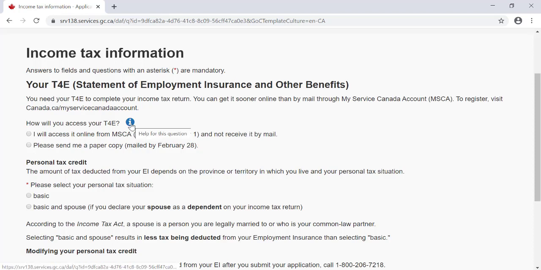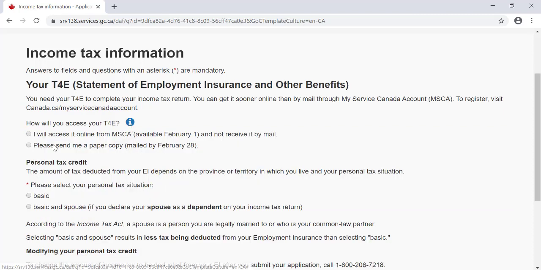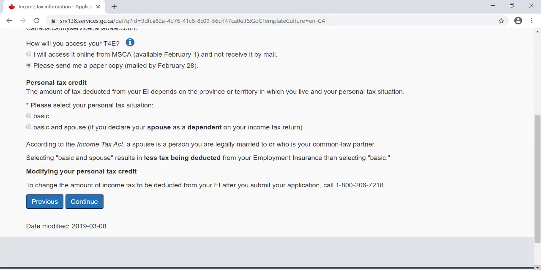I'll also point out here that it has this little blue icon here that has an eye in the center, and it's help for this question. So you get some additional information if you click on this little eye icon. I'm going to select please send me a paper copy. And we'll move down. Personal tax credit. So the amount of tax deducted from your EI depends on your province and also your personal tax situation. So please indicate your personal tax situation, basic or basic and spouse. And basic and spouse is if you declare your spouse as a dependent on your income tax return.